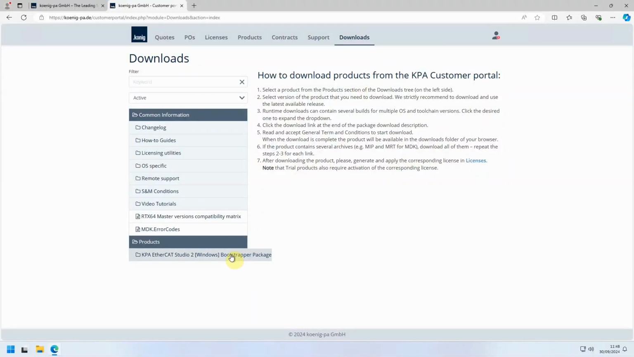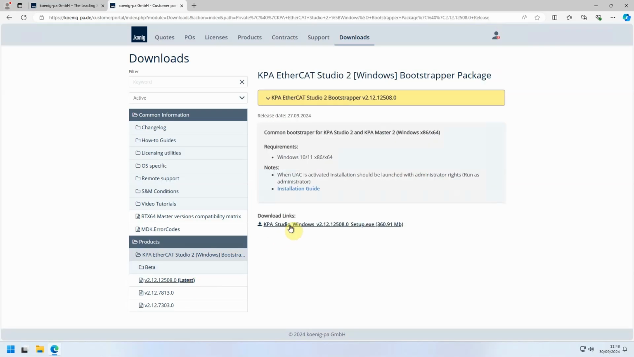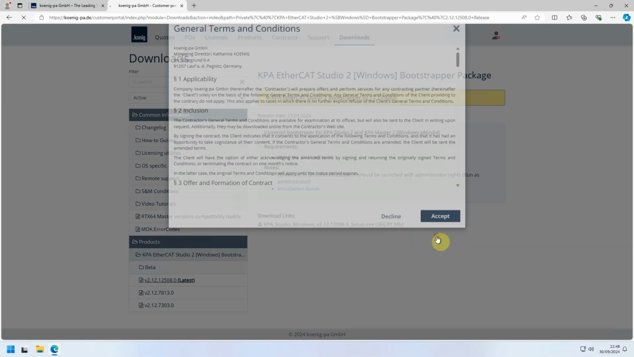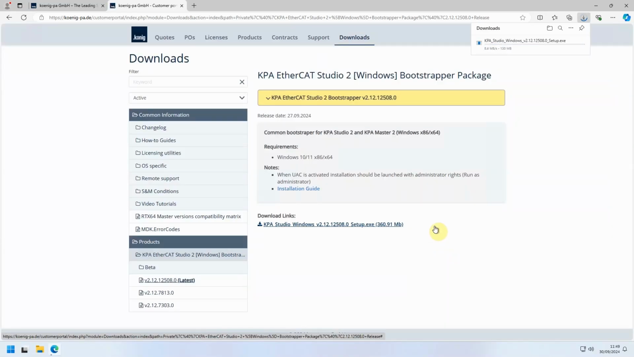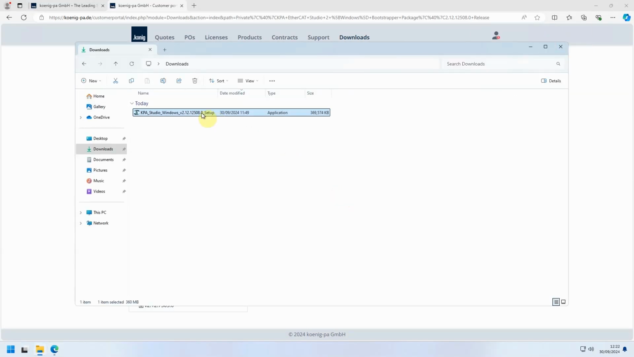Select the latest available version of KPA EtherCAT Studio Bootstrapper package in the Products Download section of the customer portal and download it. Open your download directory and run the resulted installation file with administrator permissions.